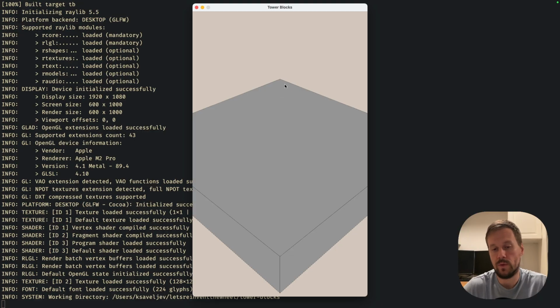This is because here is our origin right here. The camera is at 10, 10, 10, which is not that far from the origin. The block is quite big, 10 by 10 by 2, so this height is 2.